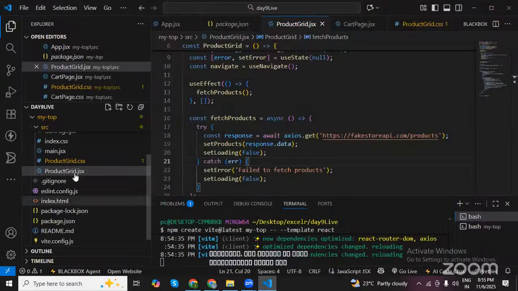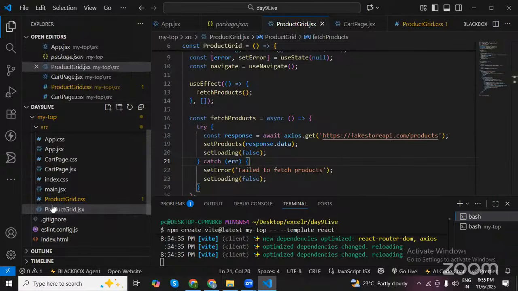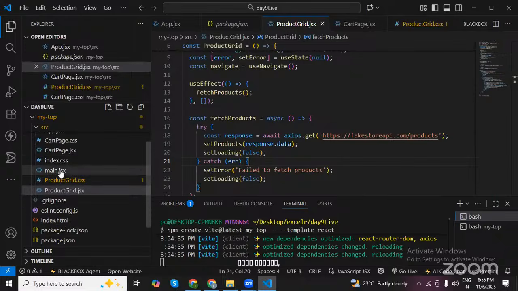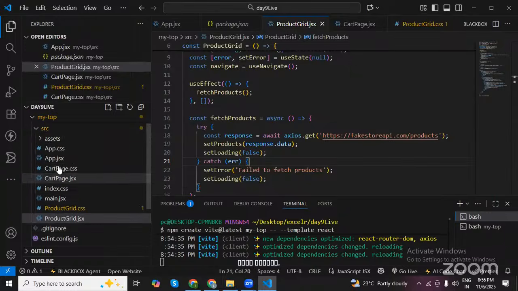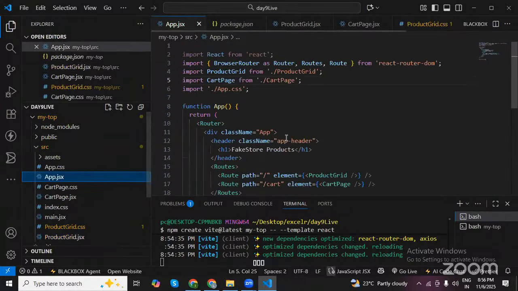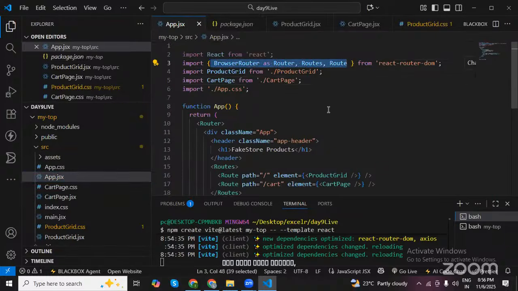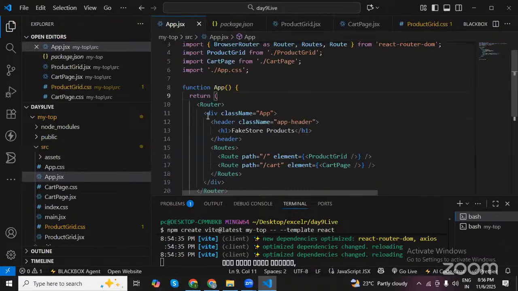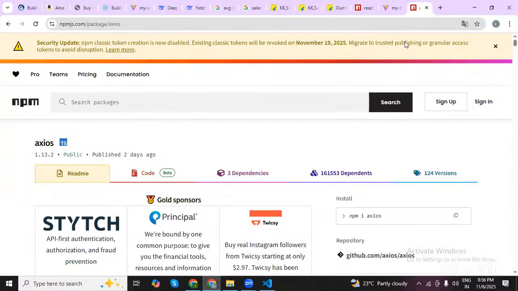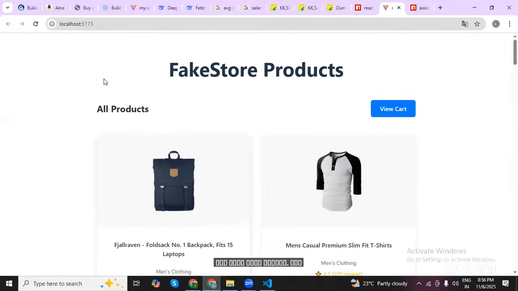Now we use one more library in app.js, which is called browser router or React router DOM. Basically it's used to create routes. Suppose we have created one route which is for the home page. If you go on the home page, we will not get anything.